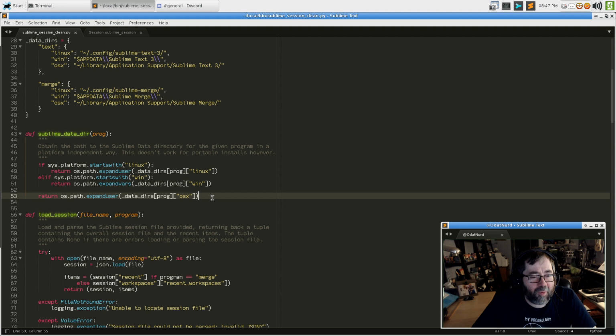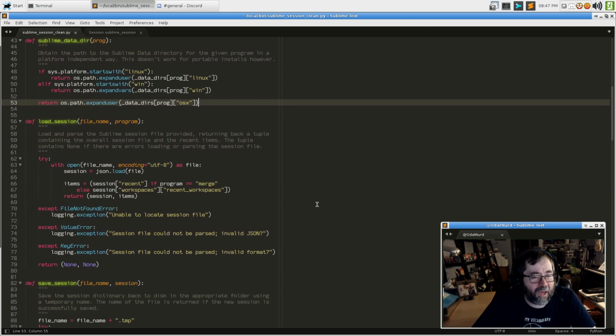And I can't remember why this is the way it is. Oh, the platforms might not quite line up. Seems like this could be a little bit nicer. I think there's a reason why it's done that way.